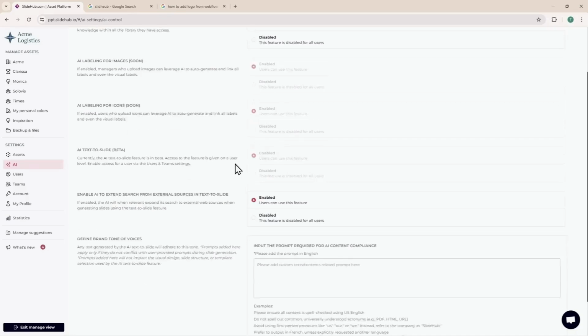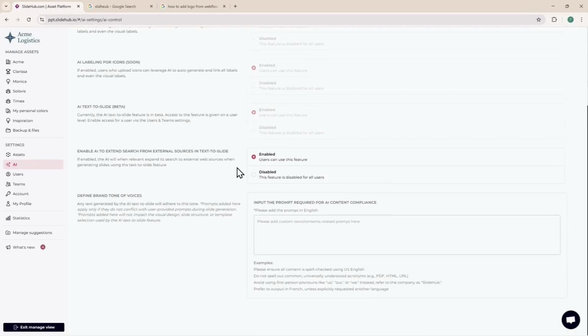For the text-to-slide feature specifically, you can enable or disable the AI's ability to search external web sources when generating slides. You can also define the tone of voice to keep generated slides even more consistent and on-brand. Please note that the prompts you add here only apply if they don't conflict with the end user's prompt.